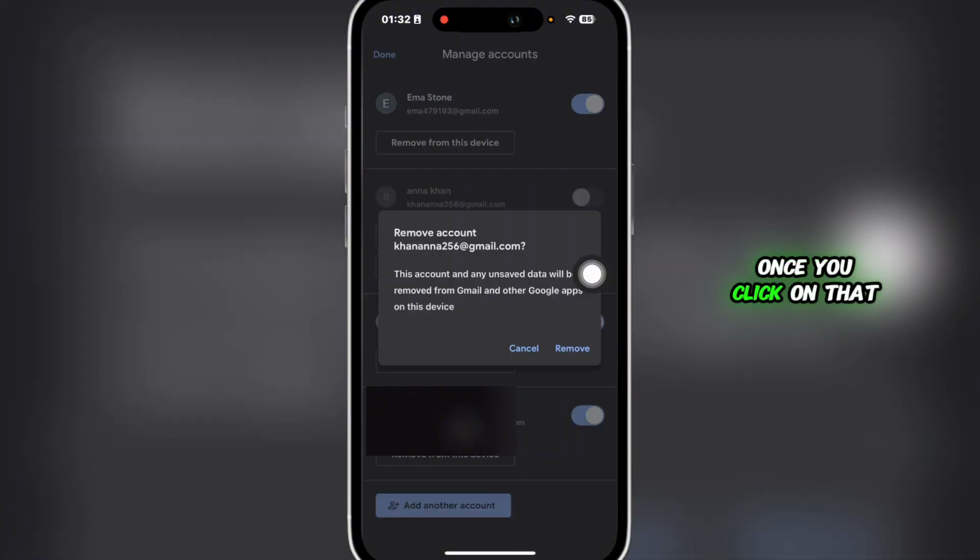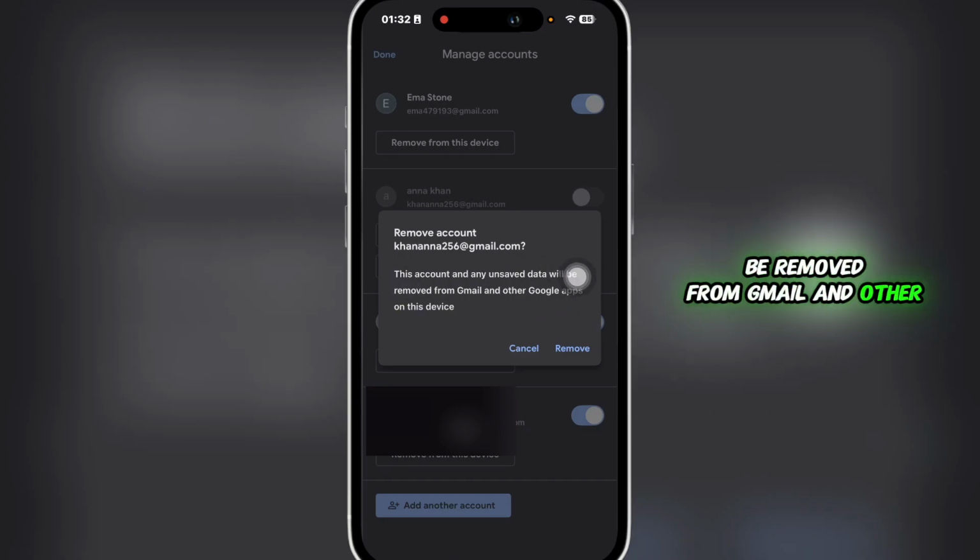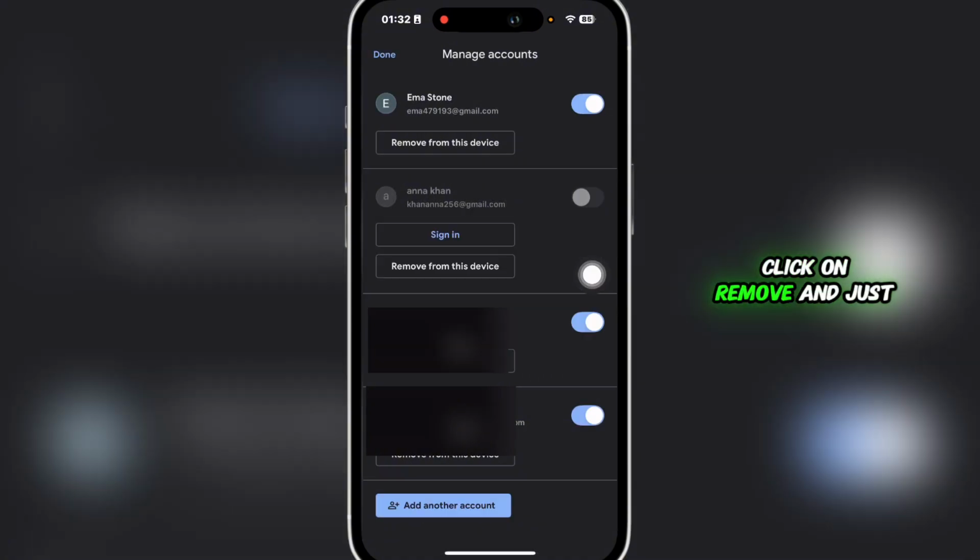Once you click on that, it will ask whether you really want to remove this account, and any downloaded data will be removed from Gmail and other Google apps on this device. So you can head over and click on Remove. And just like that, you can remove a Gmail account from the Gmail app on iPhone and Android.